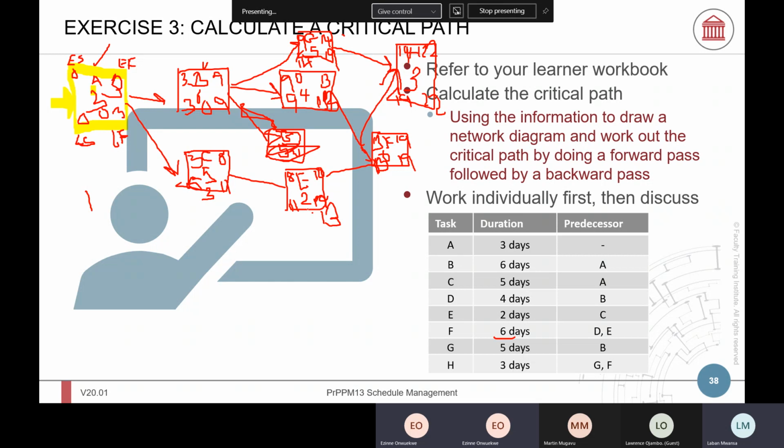And here we have 3. 13 minus 10, 3. Here we have 19 minus 19, 0. 0. And here they are 0.